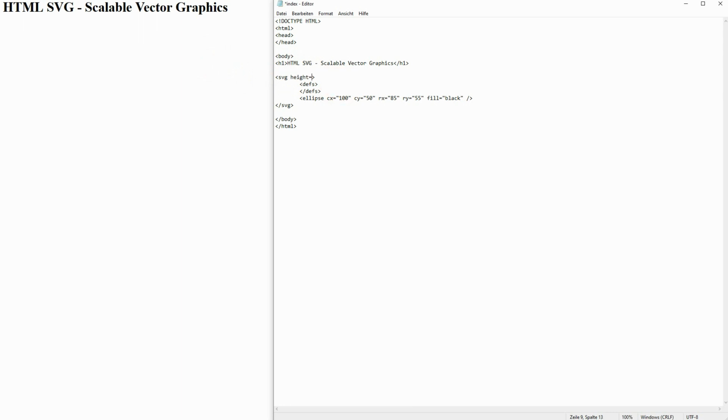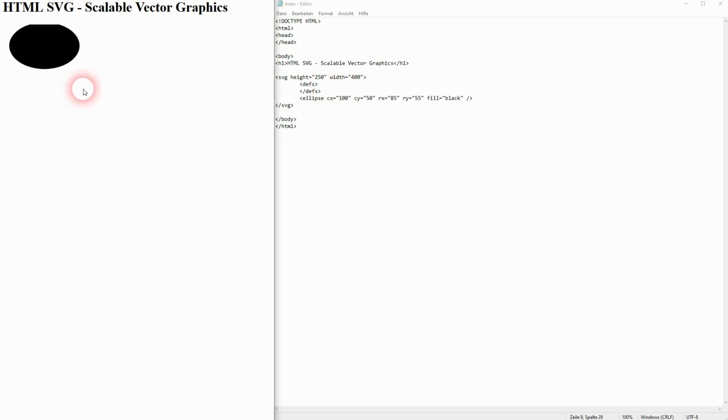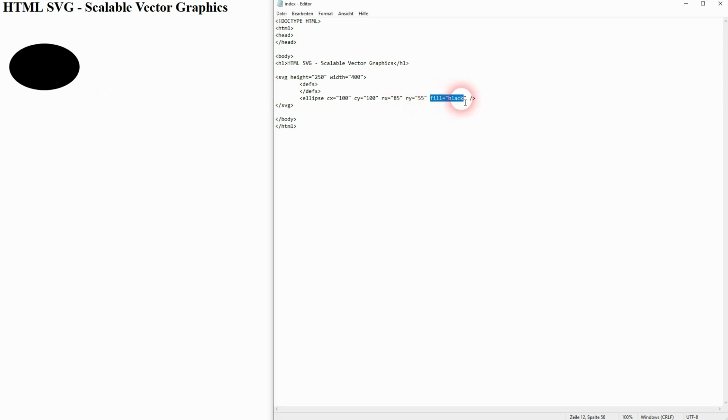And we need to adjust our SVG. I'll give it height and width. Maybe I'll make it 250 times 400, that should be enough. But I have to adjust the Cy value a little bit, obviously, as our radius is too big for it, but now we can see it right here on our SVG canvas. Now let's go to our filter.